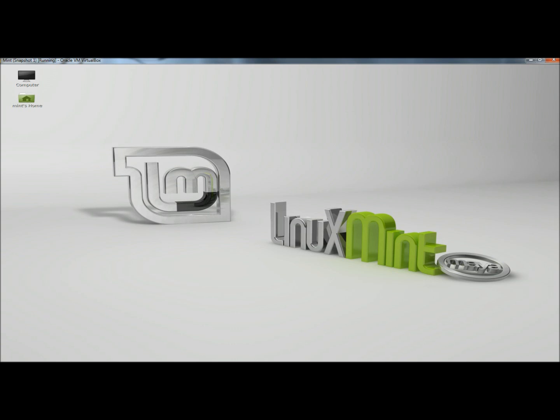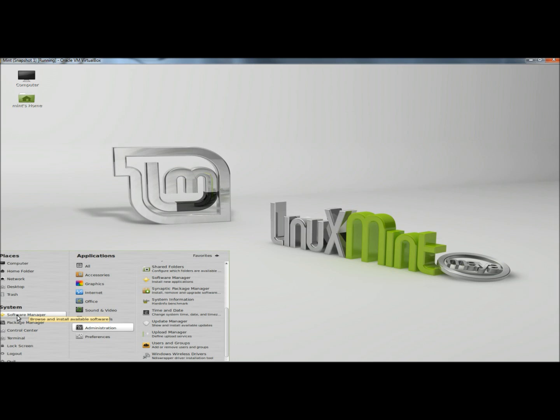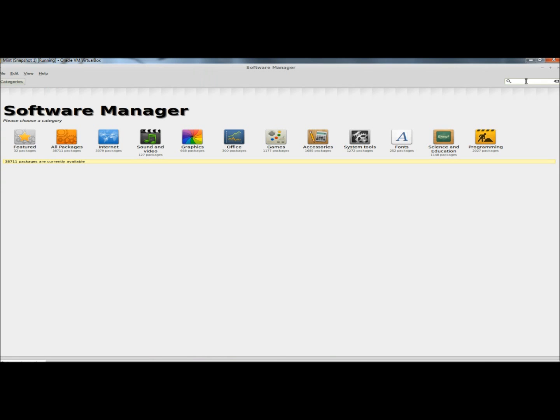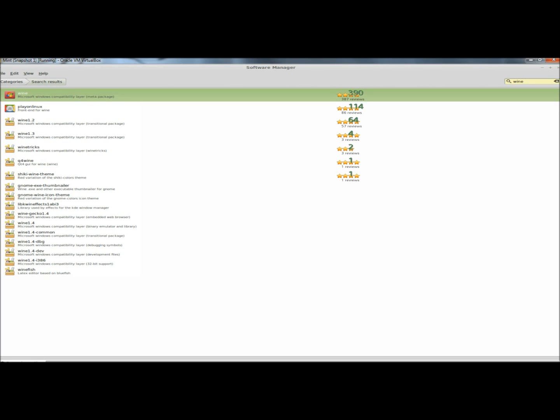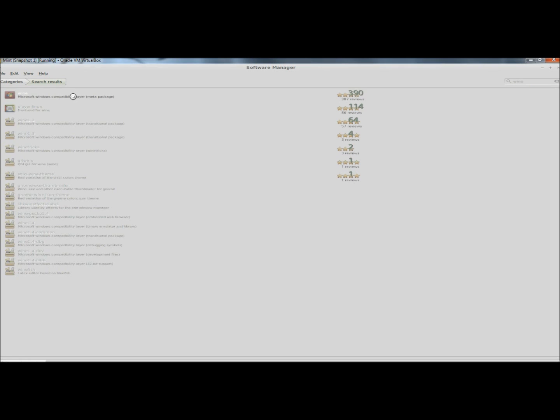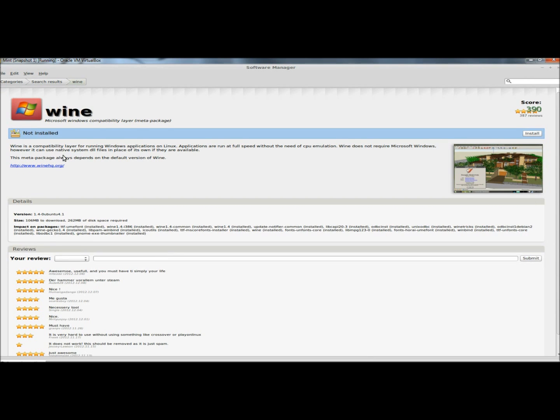And I'm going to go to the Start menu, and then to Software Manager. In the search box I'm going to type Wine and hit Enter. Wine's right at the top of the list, so I'm going to double click on it. And it gives a brief description.